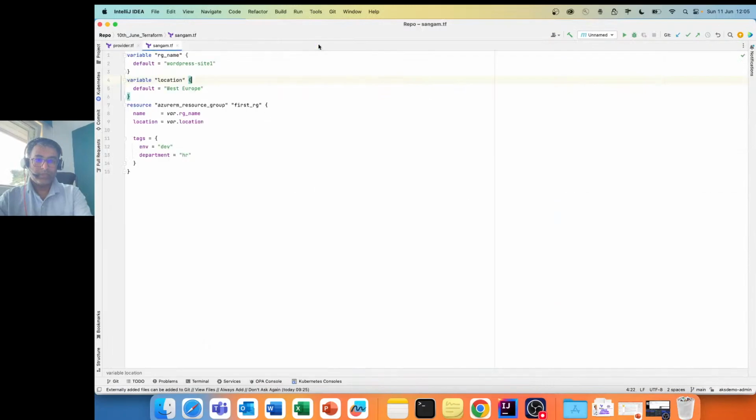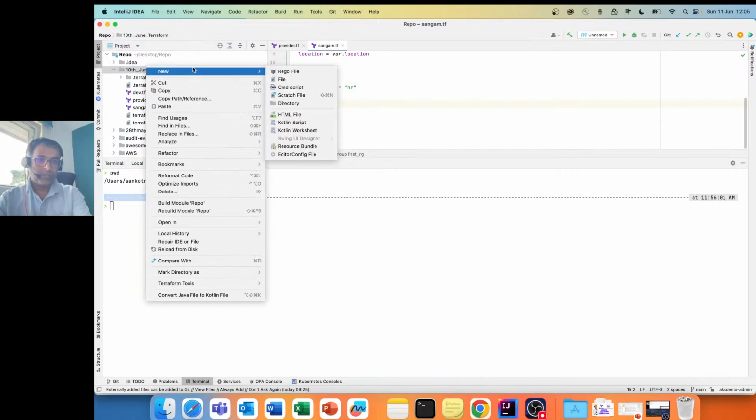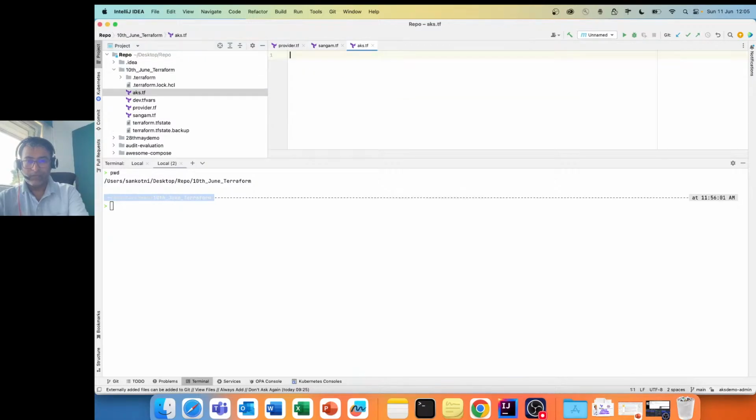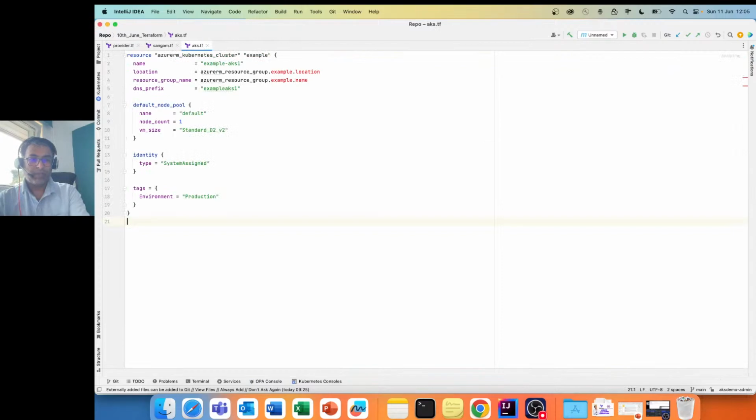Here in the sangam.tf, you can code it over here, or you can create a new file. Let us take an example, I will call it aks.tf. The naming of the file can be anything, but the extension should be .tf. That tf stands for Terraform. Paste it into this file.